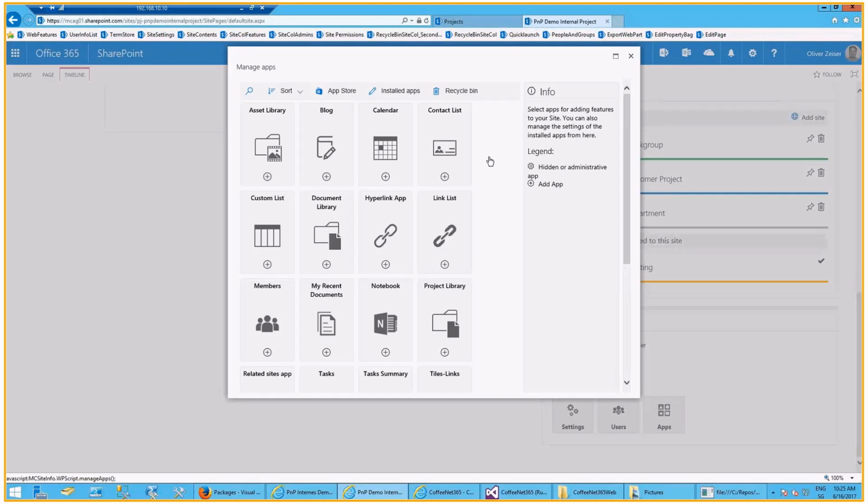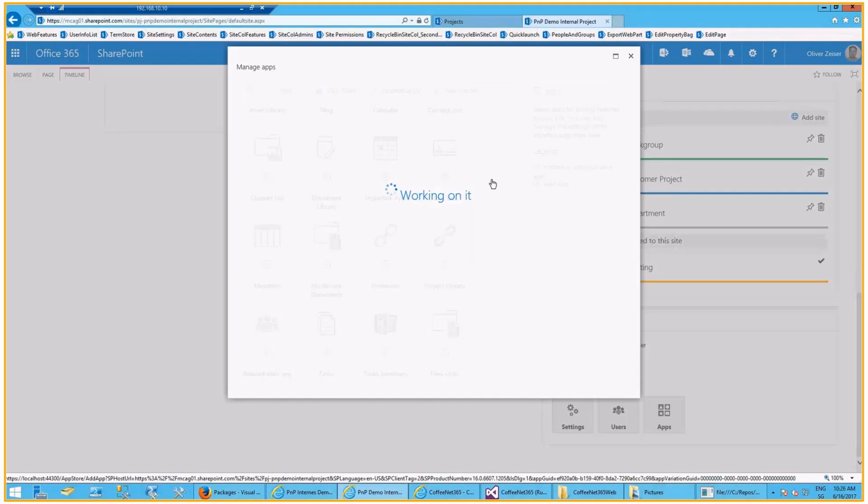So now I'm in the App Store. This is where the user can add functionality to his site. An app, as we mentioned earlier, could simply be just an out-of-the-box SharePoint app, like a calendar, but it could be more complex or a custom solution, like a custom web part, maybe a list including a web part or something like that. So I'm just going to demonstrate this real quick. I'm going to add a calendar to my site, which is fairly simple.